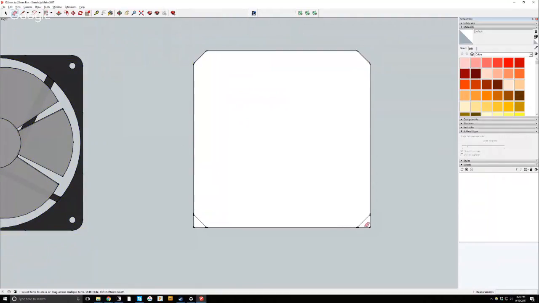Can erase the little edges. We're getting there. This center section, I'm using digital calipers, is 37 by 108. I'm going to pretty much draw anywhere in here. 370. What did I type in?